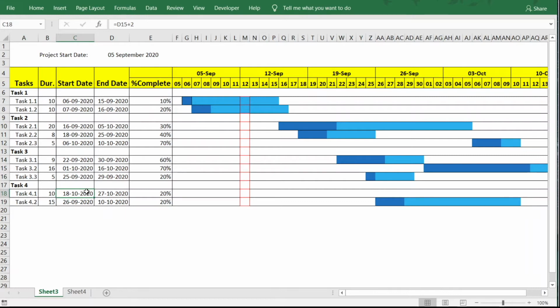Okay, so we have added some key features to our Gantt chart, but yet to come in this video is how we consider weekends in our plan.